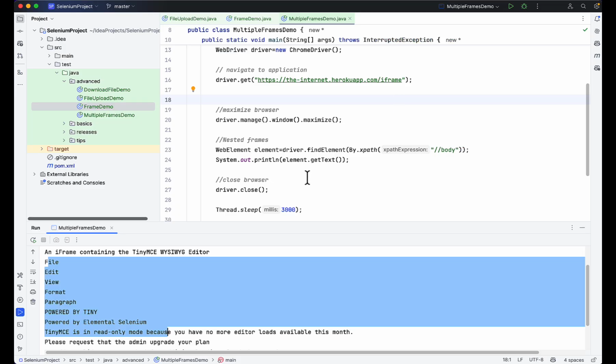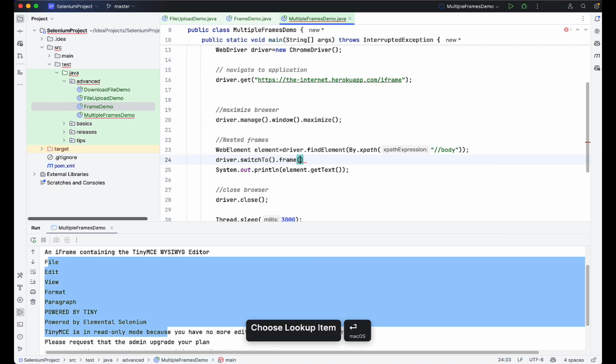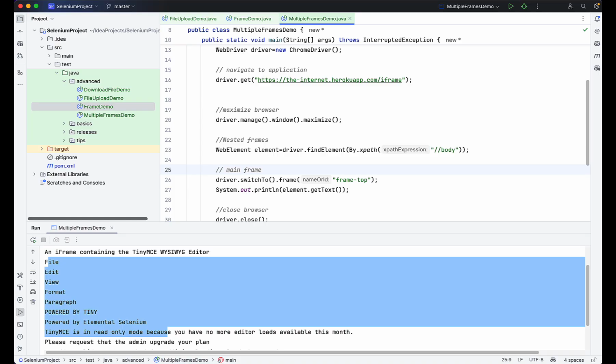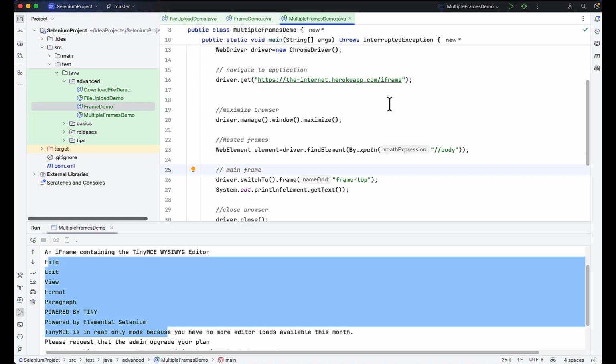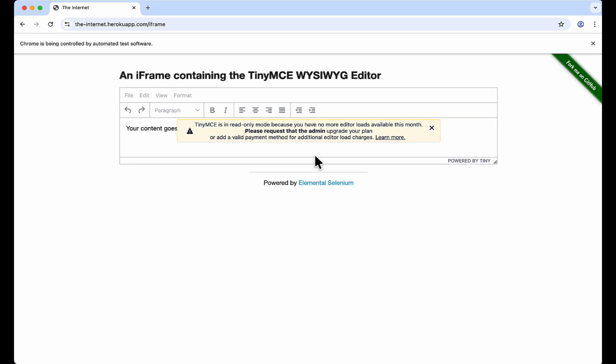Okay, this main frame. So before I print, I will write here driver dot switch to dot frame, and this is my frame ID, and inside this frame main frame. Okay, inside this frame we have all the elements like left, middle, right. So again it will fail. If I run also, it will not be able to print that left, because inside this frame also we have again 3 frames, right? So it will not work.